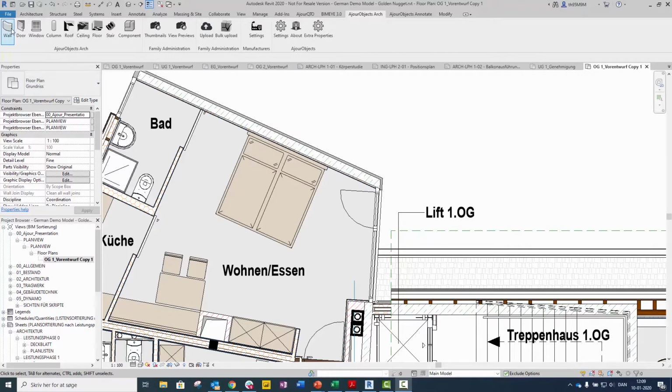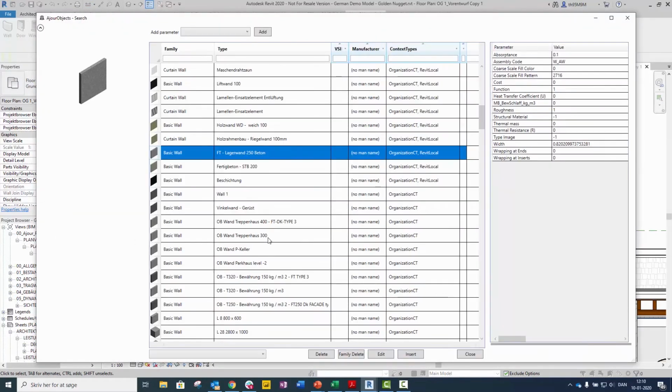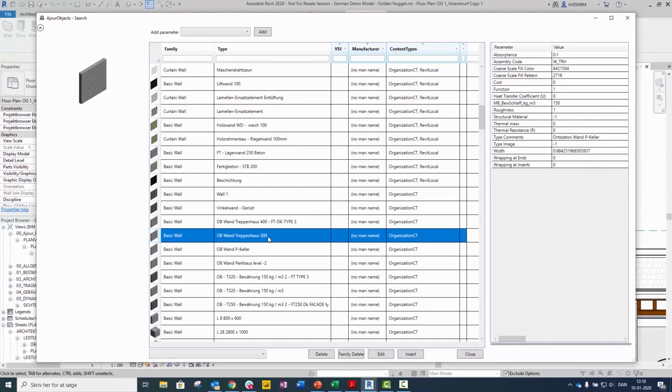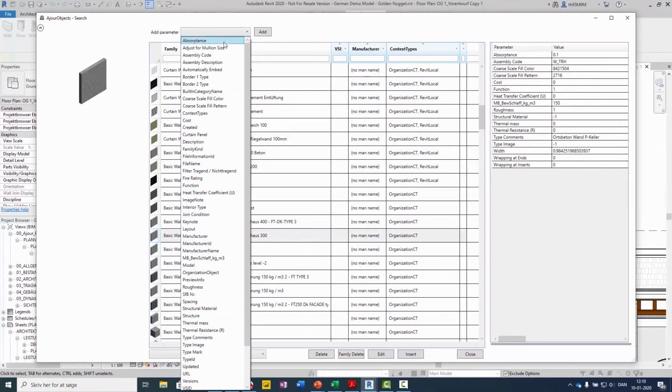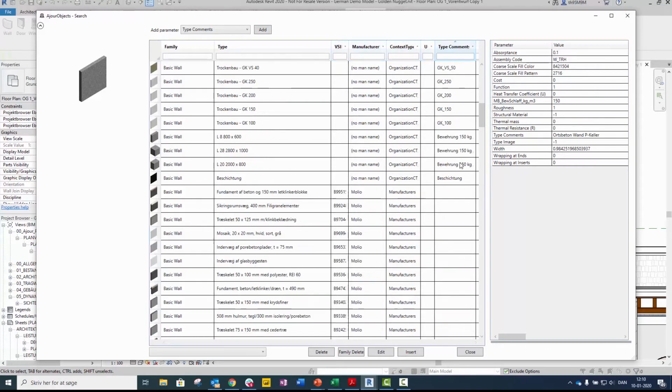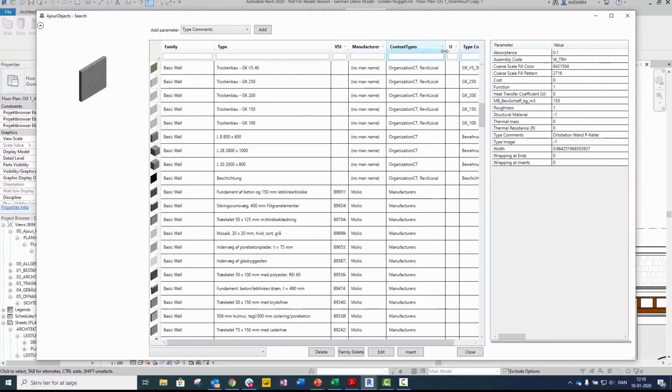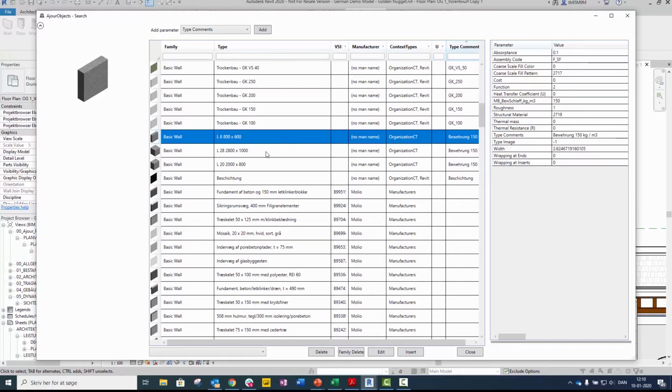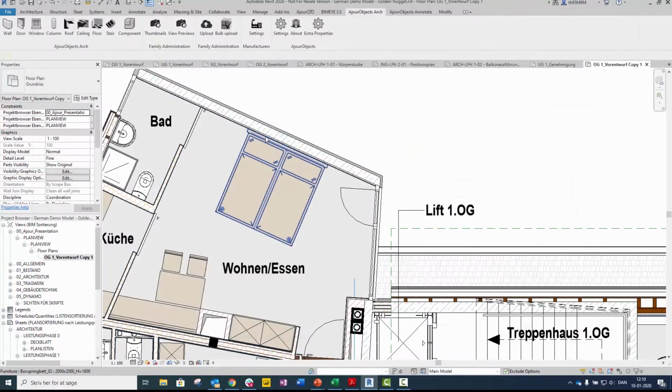Go to the object you want to search from in the cloud database. As you can see, there are several data sources. You can add parameters you want to base the search on, and by tapping the parameter name, you organize the search. Select the object you want to insert in your model by double tapping.